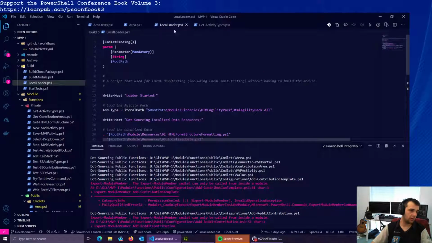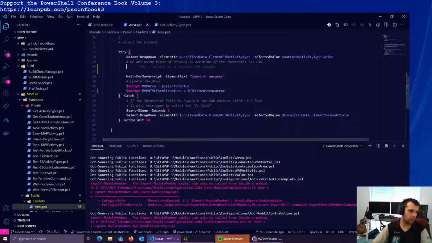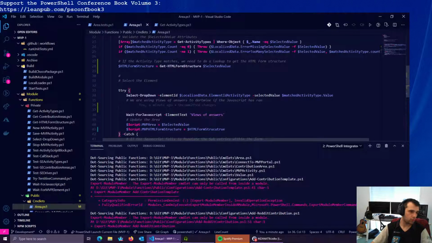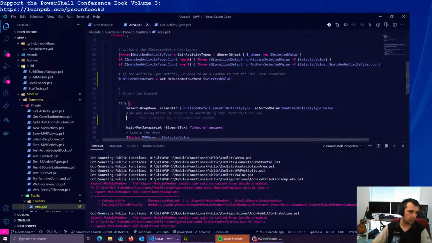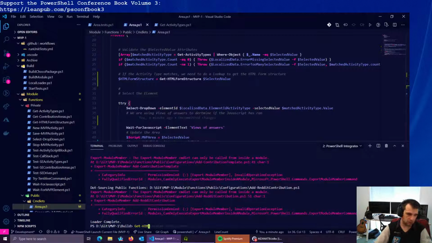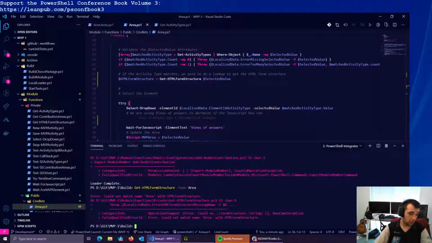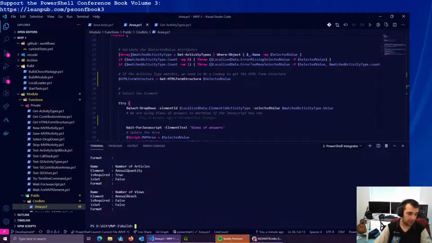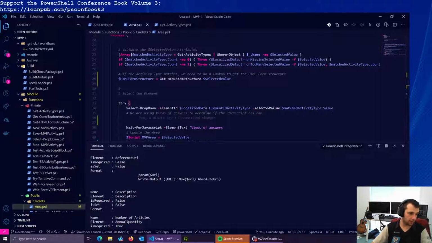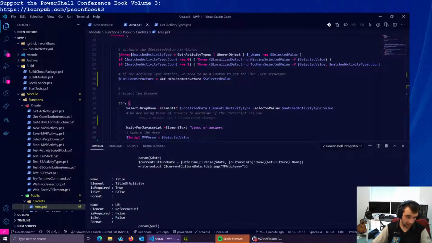Okay, so we're going to now sort out, just mulling this over in my mind. What I'm going to quickly do is just go get HTML form structure, say name, and let's go area. Could not match name with an area with HTML form structure. Ah, that's because it's just not area, it's article. A-R-T-I-C-L-E. So you can see here, you get a list of data, and we also get some formatting content.